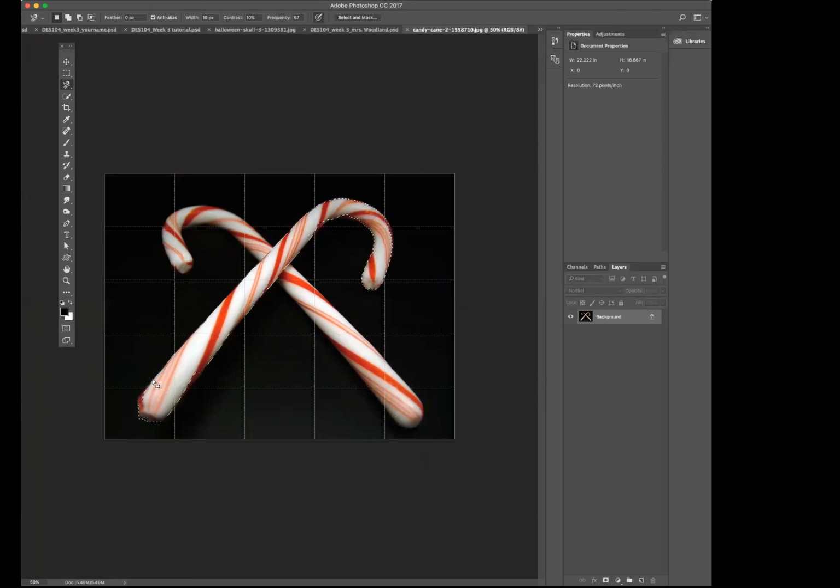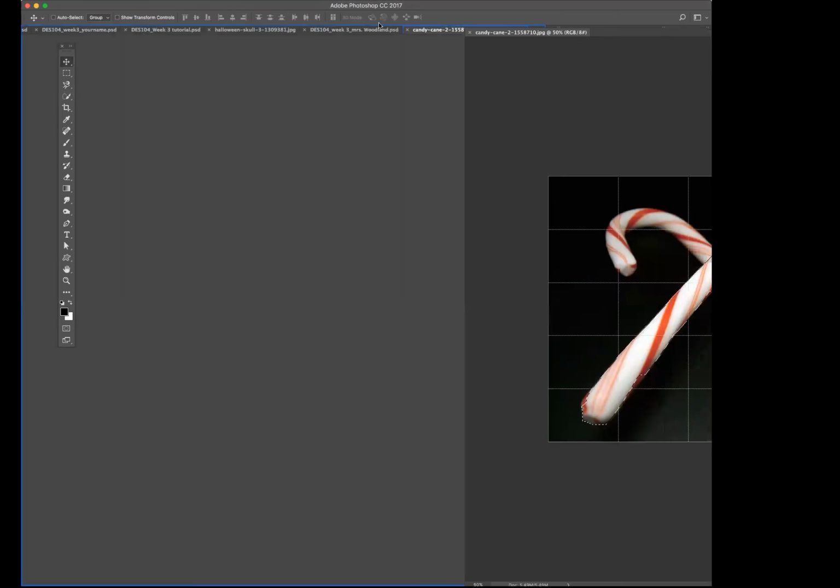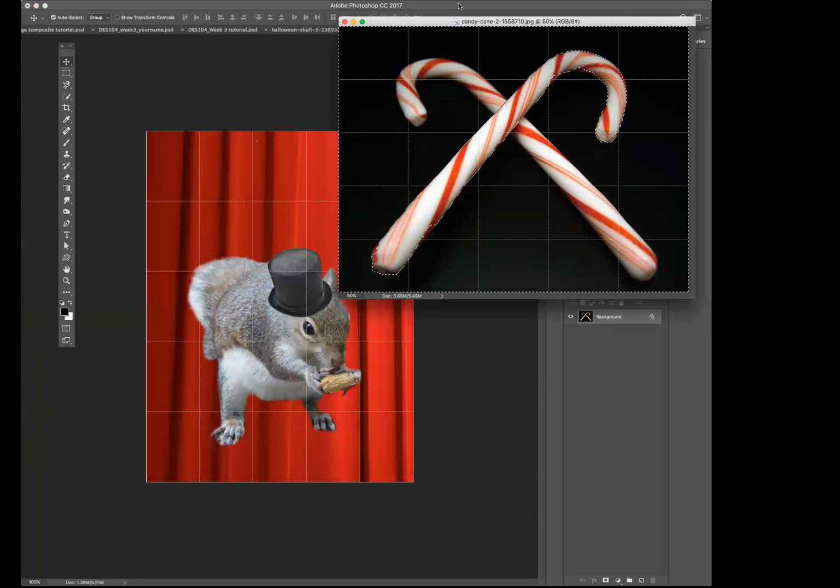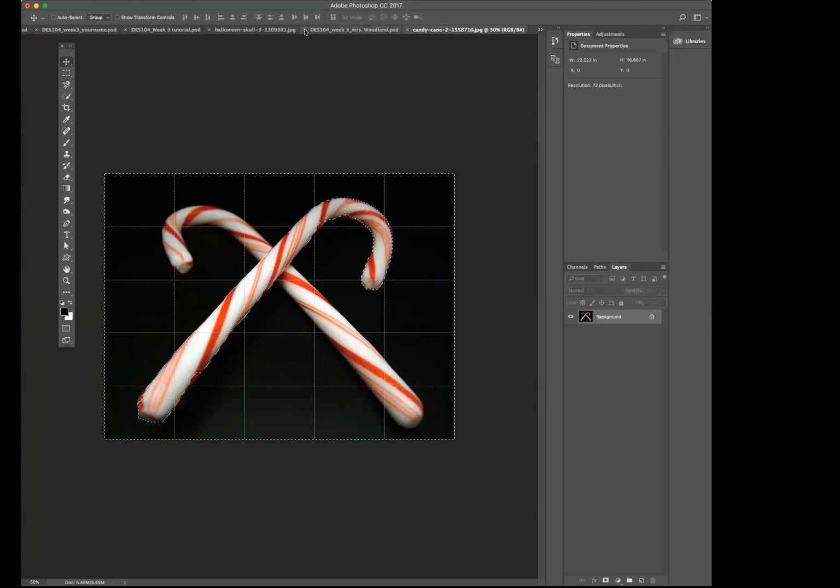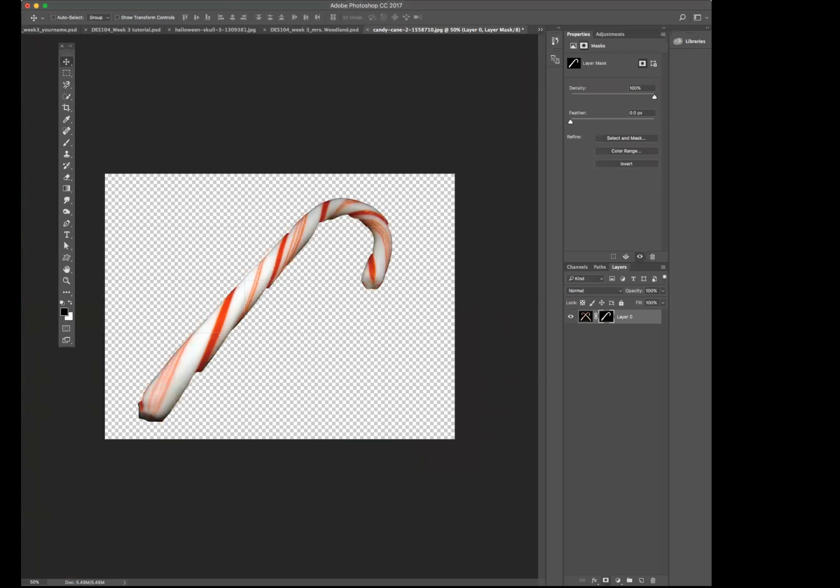If you want that candy cane selected, you can grab your move tool. Oh, before I grab my move tool, I want to make sure that just the candy cane is selected. What I want to do is create a mask of just that candy cane. So I just clicked the layer mask icon. All right. Now it'll allow me to clean it up.